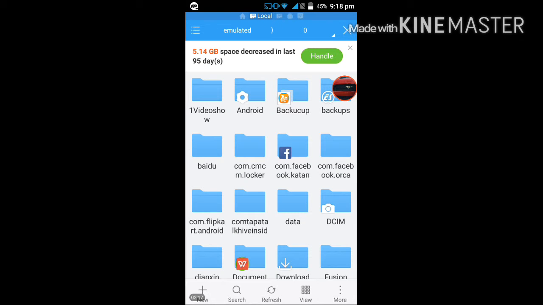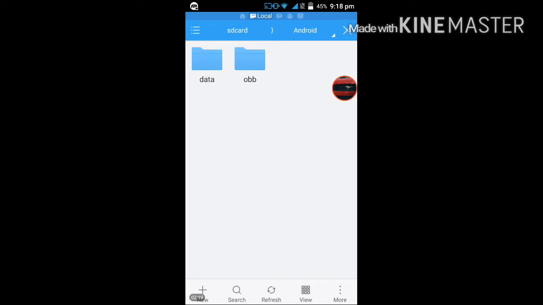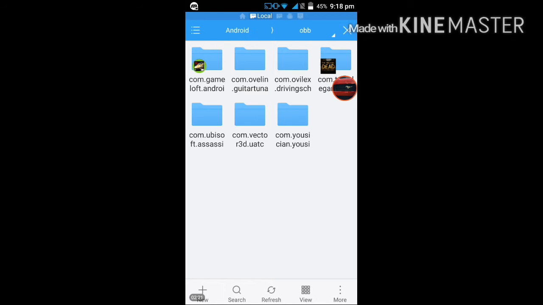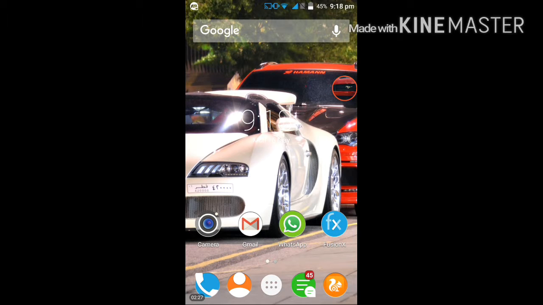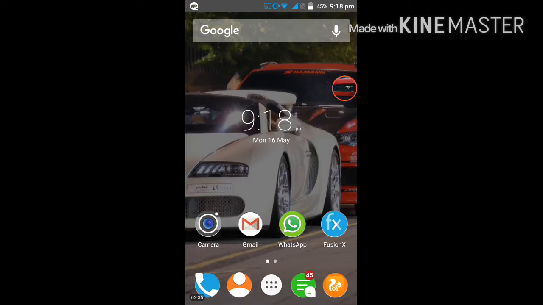Then you need to extract it into the internal storage of the phone, and I will show you. It has to go into the Android folder, in which there is an OBB folder. There you need to extract it. After extracting, then you will install the APK. Do not install the APK before extracting the files to the internal storage. So I will show you how the game looks.